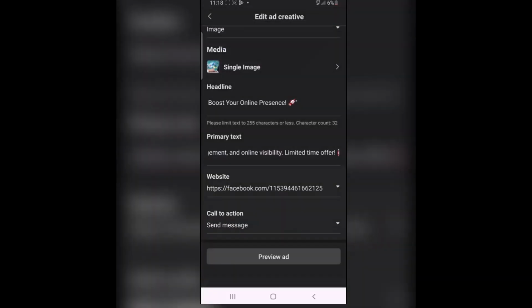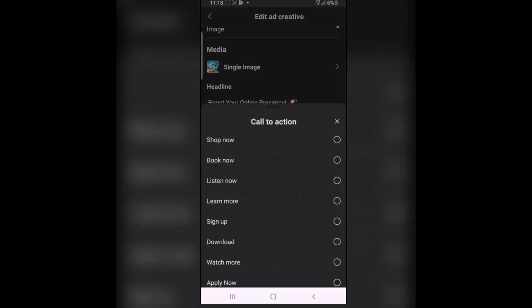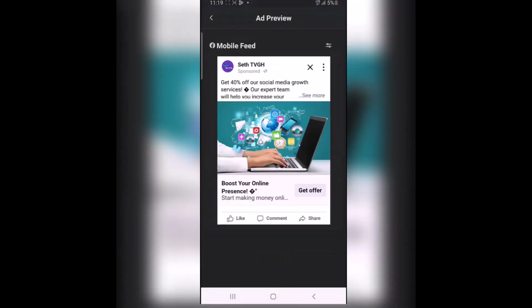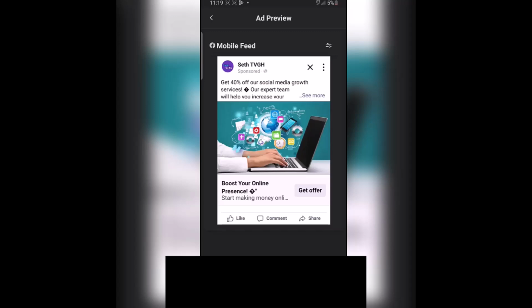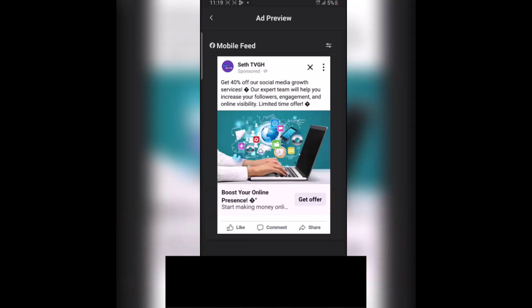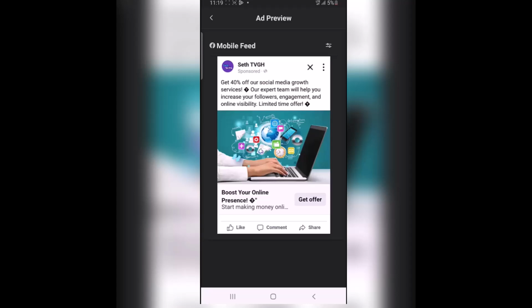Once you have done, then you come back to the call to action. On the call to action, what do you want to show there? So get offer means I have a discount for them, so they should come for that discount. After you've done with everything, then you click on preview. If you look at this, this is how my ad will show up. Get 40% off our social media growth service. Our expert team will help you. Okay, and if you look at this side, it's boost your online presence, and I have my thumbnail, that's my picture here. If the person hits on get offer, it just takes them straight to the website.